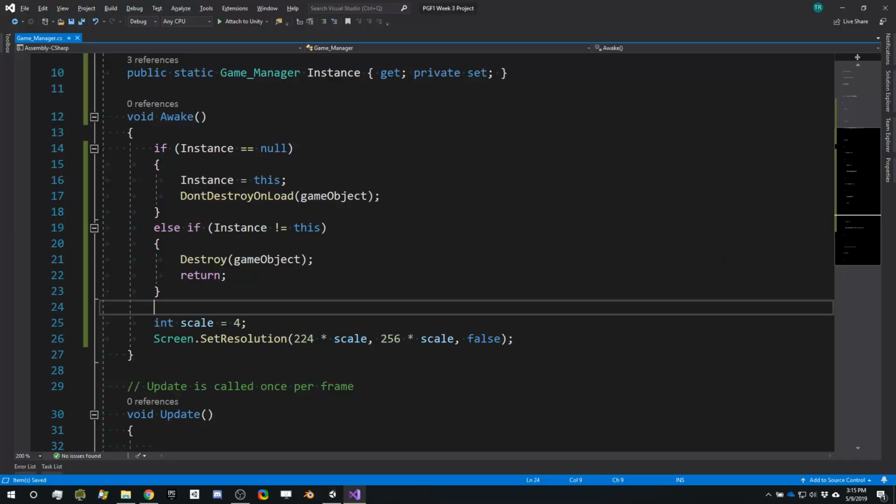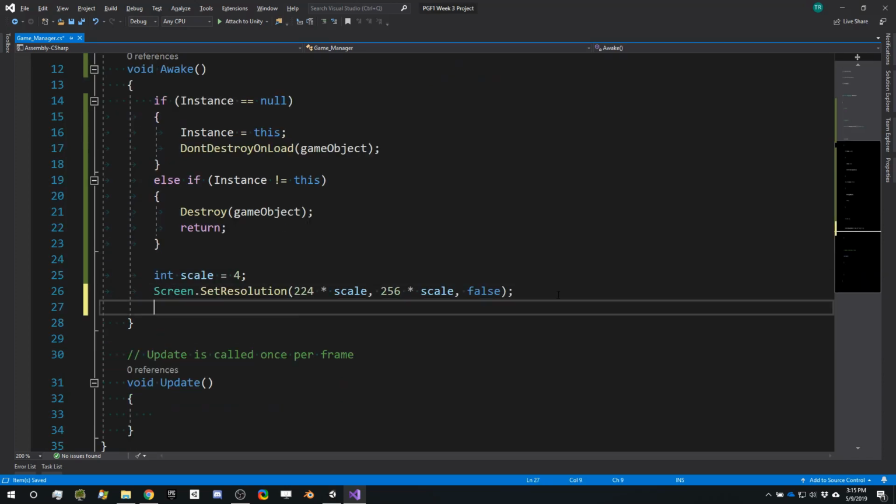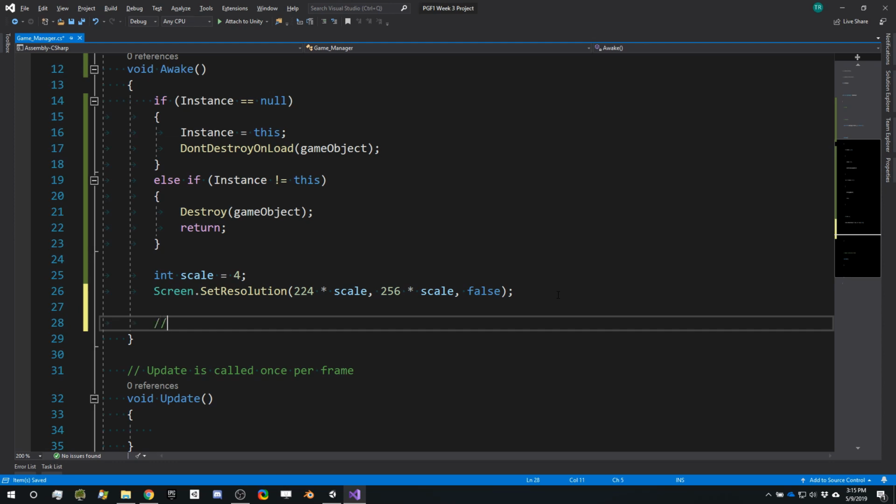So if I go back over to my Visual Studio, right after we dealt with the SetResolution, I'm going to make a little note here to myself that this is actually project settings, time, and fixed time step. This is the fixed time step default, which is 0.02, which is equal to 1 divided by 50.